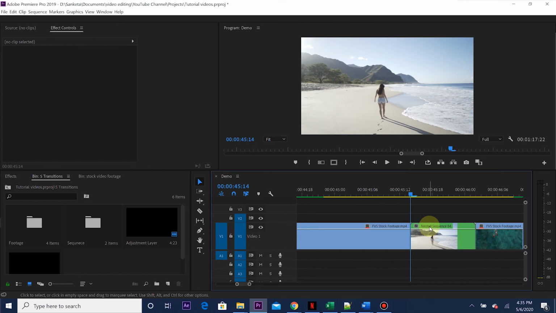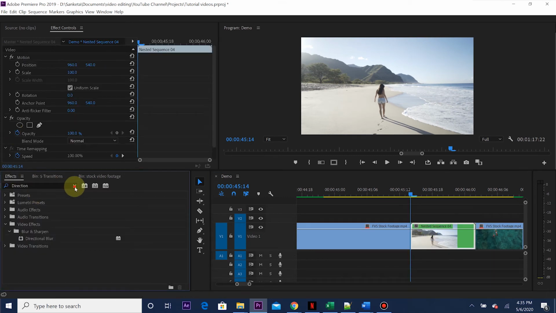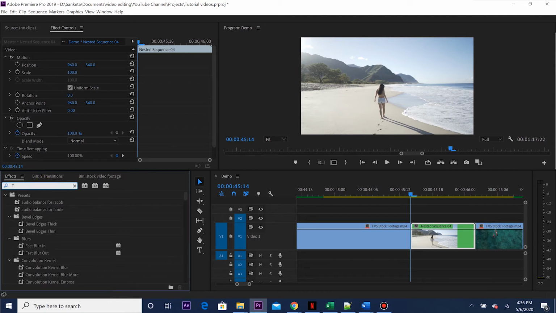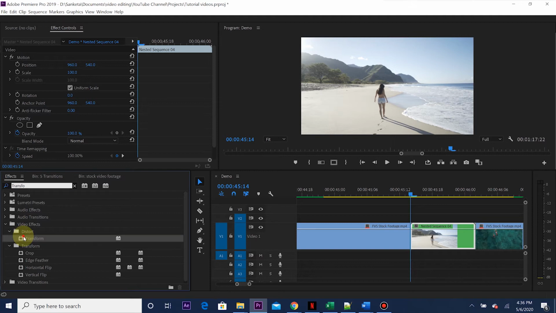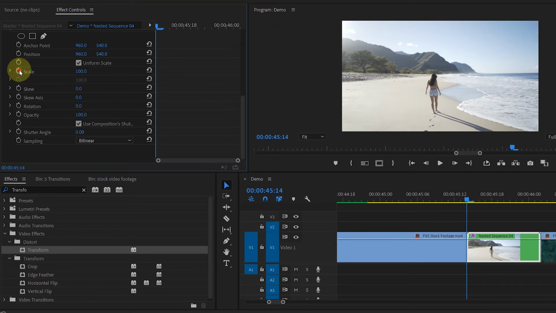Now we will add the transform effect. Go to the effect panel, search for transform. You will find it under video effects, distort. Apply that effect to the nested clip. Then go to the effect controls panel and set the keyframe for scale.